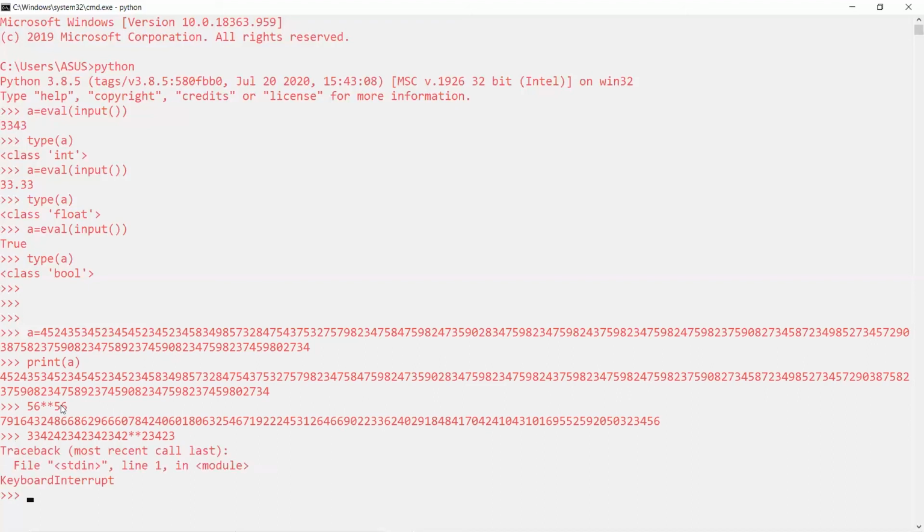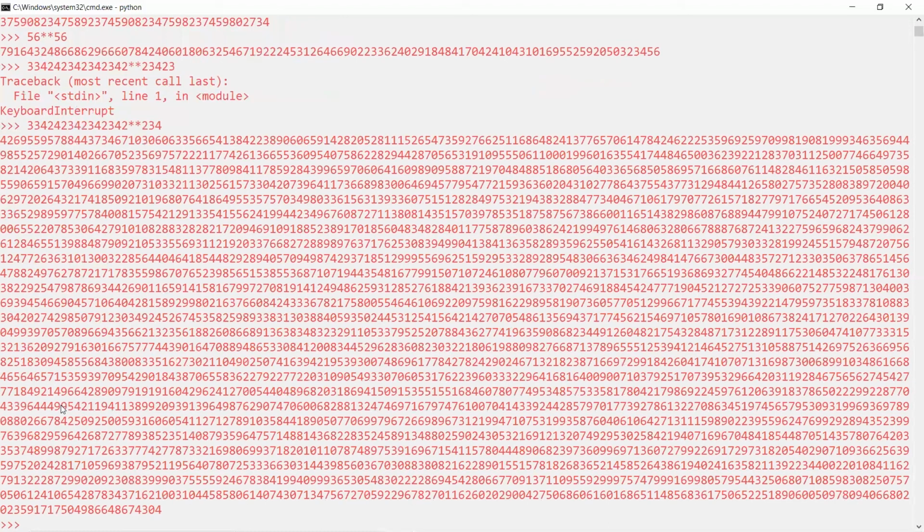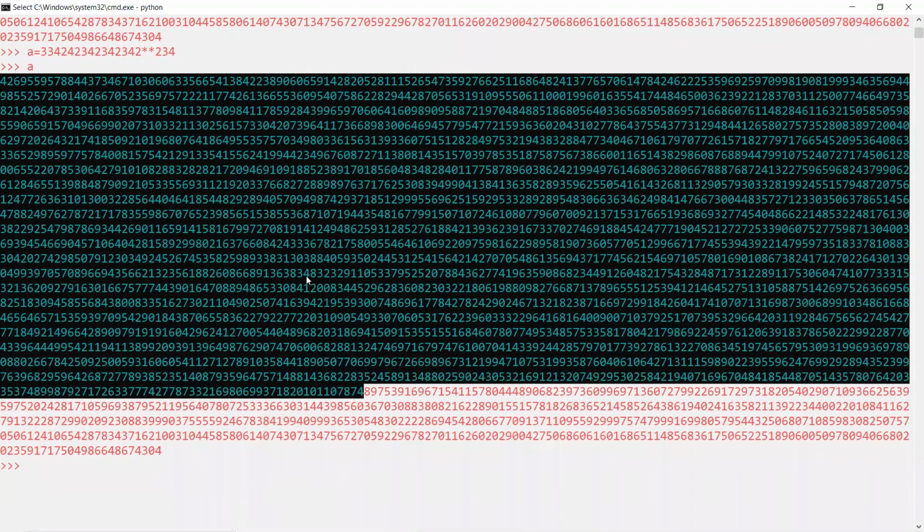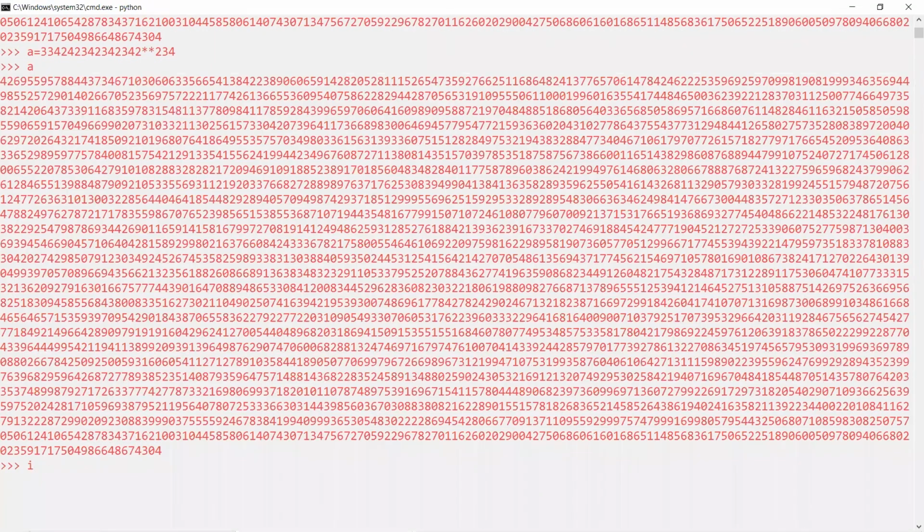So let's see with a smaller number. You can also save this value into a variable, here C. If you want to know how much size it takes to store this value, import sys and use sys.getsizeof(a). It takes 1518 bits to store this value.